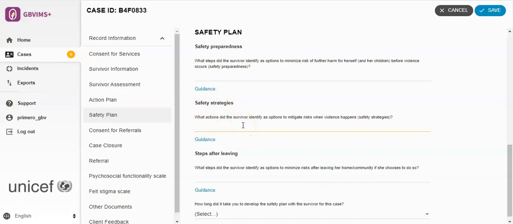You can document here actions the survivor identified as options to mitigate risk when violence happens. Some examples could include if the survivor can recognize some patterns in the abuser's violence that let her know when it's about to become violent, such as certain times of day of the week, when he's around certain friends, or if there are drugs or drinking involved.